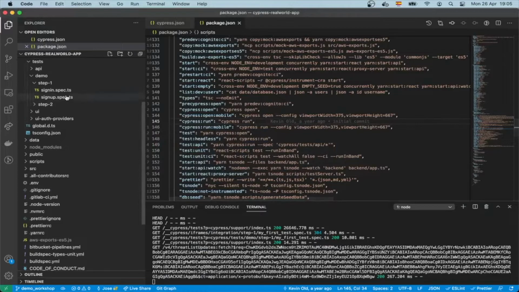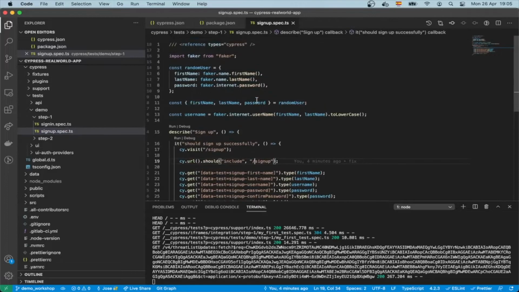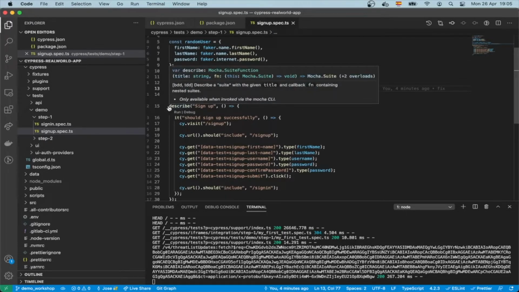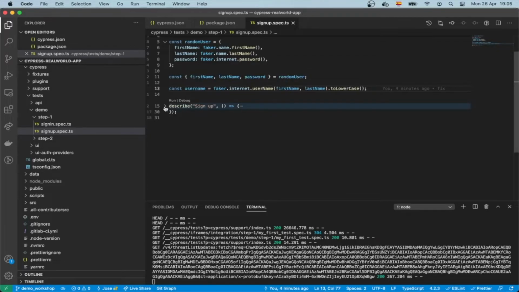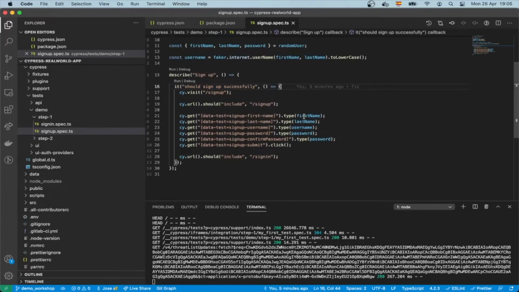Okay, so let's go to our spec file, and this is for sign up. The first thing that we do is creating a random user using Faker, the Faker library. We generate this first name, last name, password, and the username. And now our test starts. We have grouped it in a describe block, and our test is this one, that it should sign up successfully.